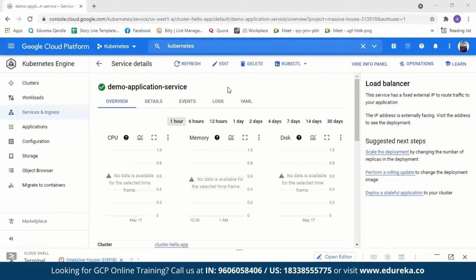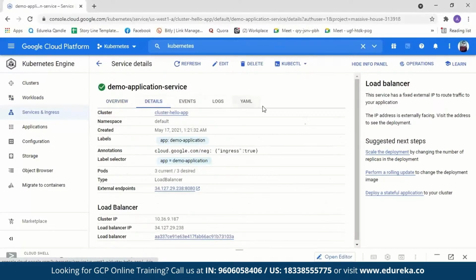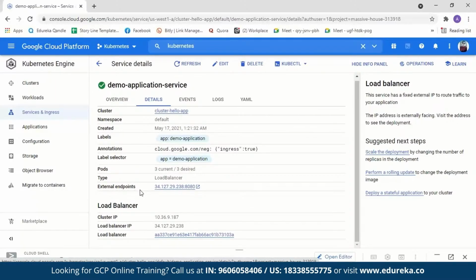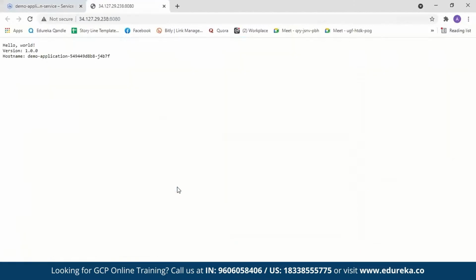Now a service has been created. So when we go to details, you can see the cluster name, the namespace, when was it created, the label, the ports, the type load balancer, and external endpoint. So we'll just click on this, or you can just copy this and paste it in a new tab. So when we click on this, we are directed to a sample application. So here is a sample web application. Now you see our sample application is exposed to the internet through Kubernetes service. And here is the hello world message with the version and the host name.